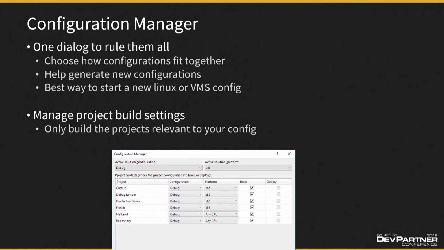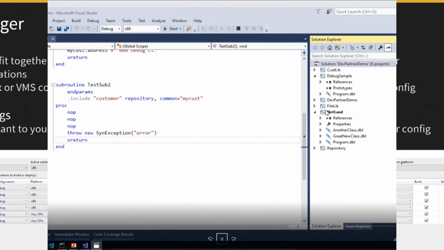This is a single mapping point to define what all of the other configurations in your projects across the solution are going to do. Like I said earlier, configurations are an arbitrary name, so all the names you see in this dialog are up to you. But in order to stay readable and easily understood by others, you might just keep them as debug and release and things that are sane. This is the place you want to go if you want to add VMS and Linux configurations to your project.